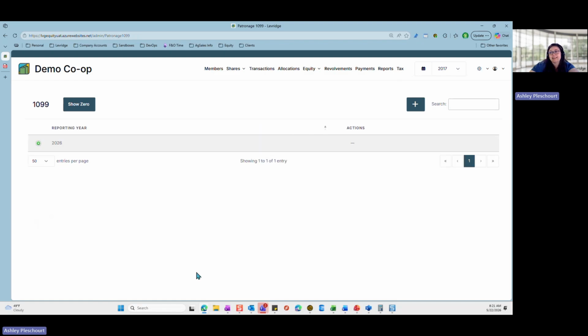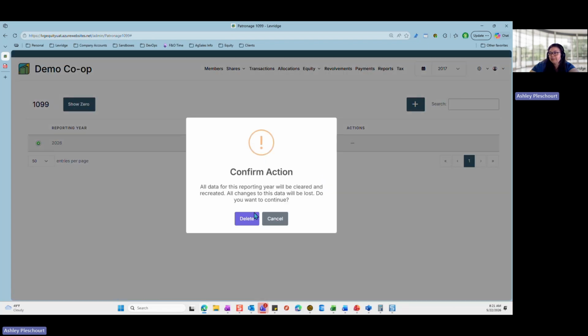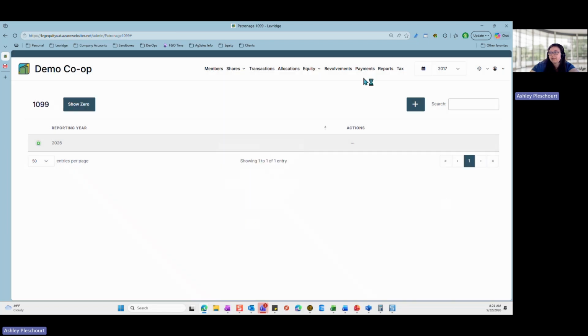System, we do have this idea of 1099 prep, okay? In this case, I did make a 2026 reporting year already, but I'm going to go ahead and rebuild it based on the information that we've just created. So that process goes through, deletes the current 1099 information and reloads it.